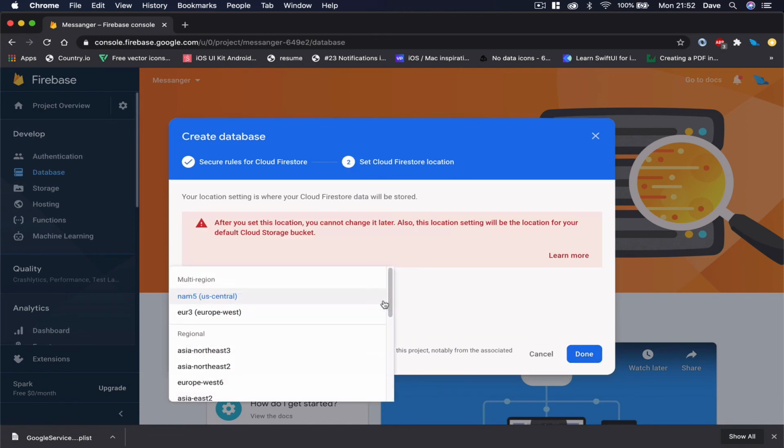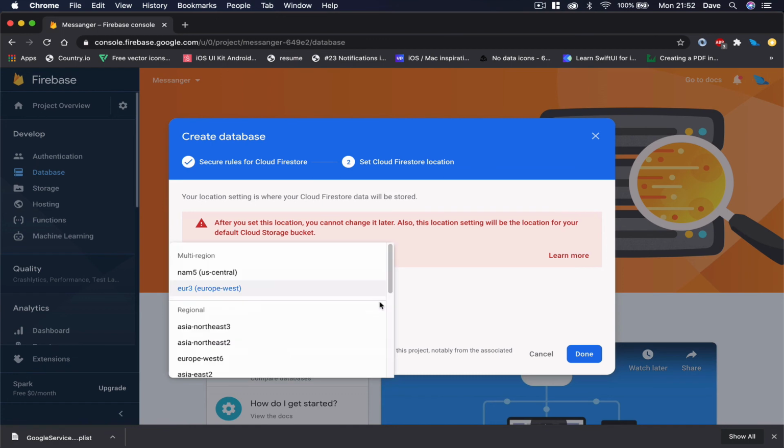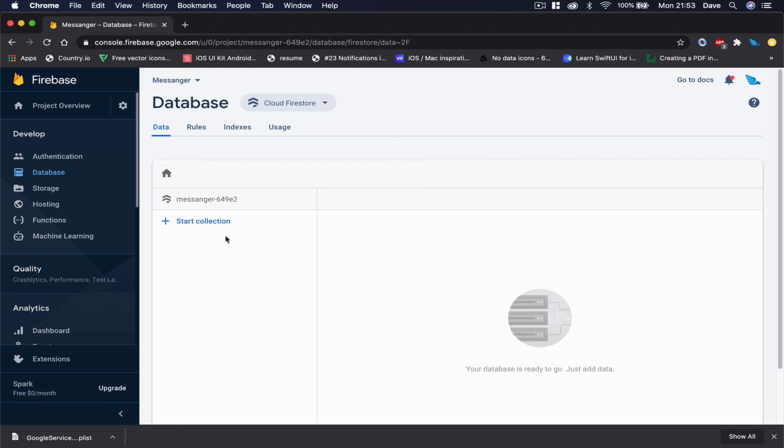Here you have to choose what server you have. Just choose the closest one to you. I am in Europe, so I'm choosing Europe, or you have North America. Click create, done. This will initialize your database. Alright, so our database is ready.